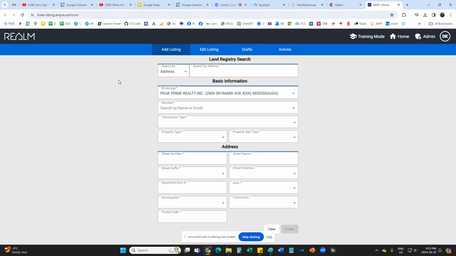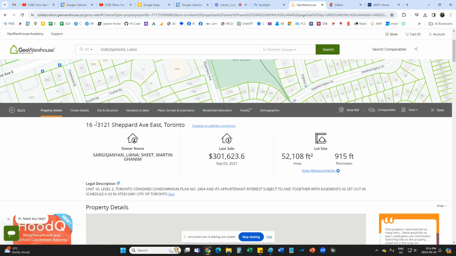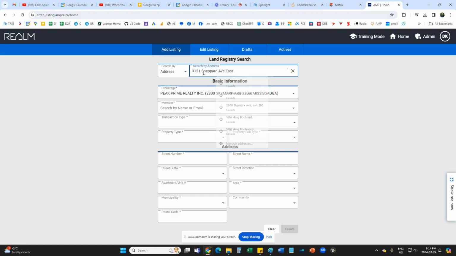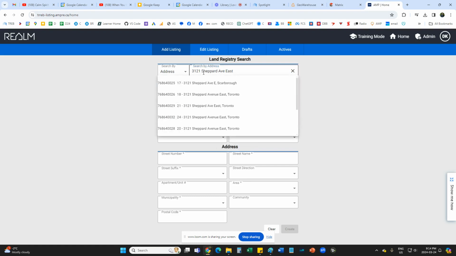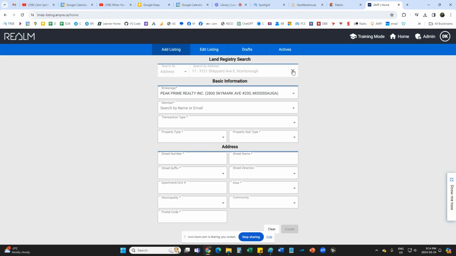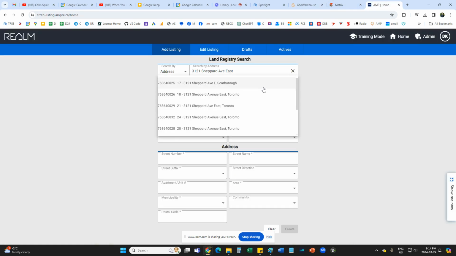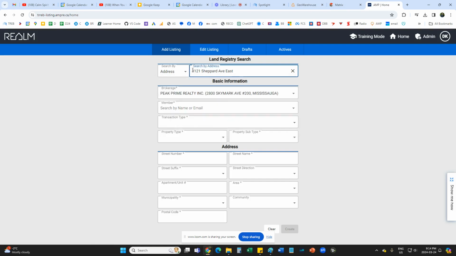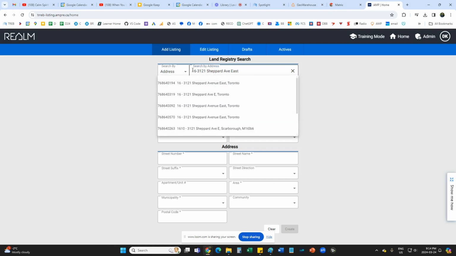From here, we need to start putting in the property information. So address, I pick this on Geo Warehouse. Let's put the address. You can copy paste from Geo Warehouse, for example. Search address. Unit was 16, not, okay, hold on. Unit was 16. So we need to put 16 here instead of 17. Okay, there it is.